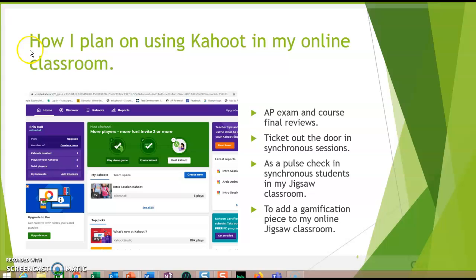How do I plan on using Kahoot in my online classroom? Here's my dashboard, and we'll look at it more closely in just a minute. But I do plan on using it for AP exam and course final reviews. It'll make a great ticket out of the door for synchronous sessions. Also a pulse check to see if students are still there participating during the Jigsaw synchronous sessions. And to add some gamification to the online Jigsaw synchronous sessions.